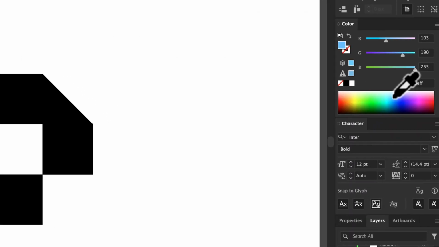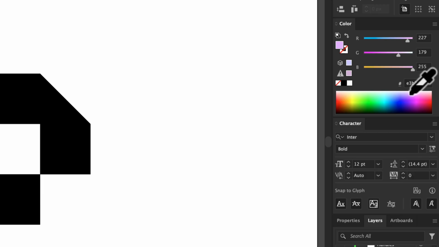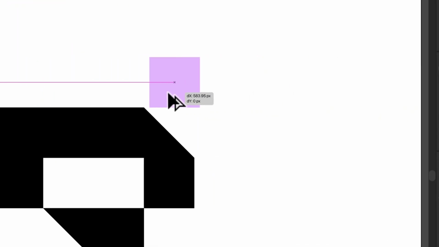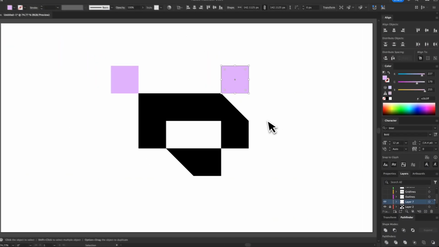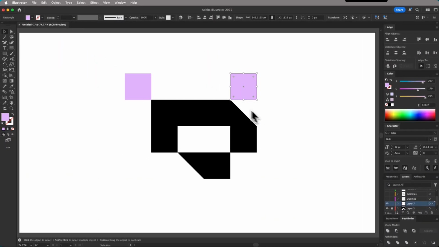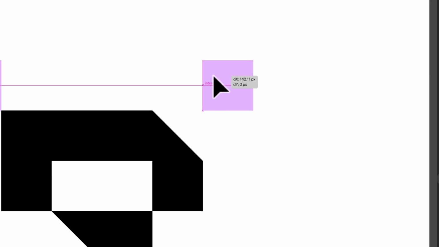So let's just change this to a pink. So we have this, and then again I'm going to do that again there, and you can see how the smart guides are really starting to help. I'm going to place that there actually.